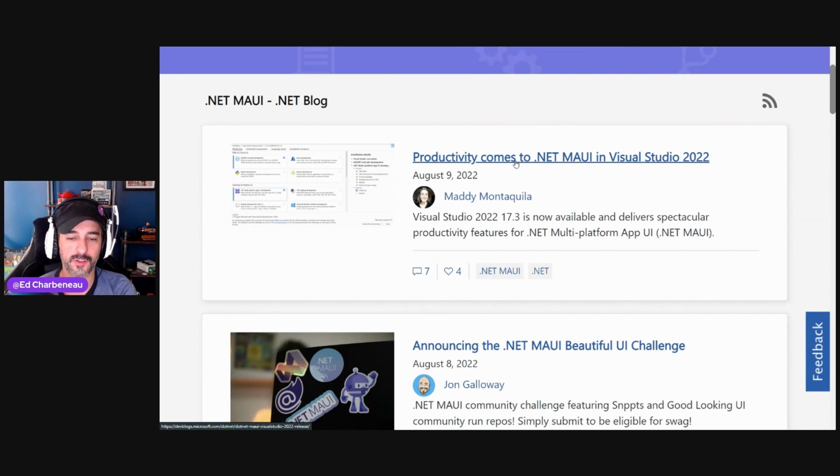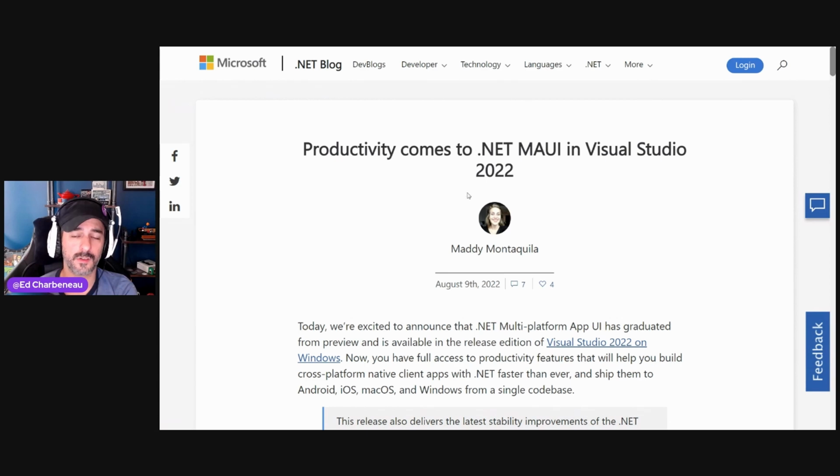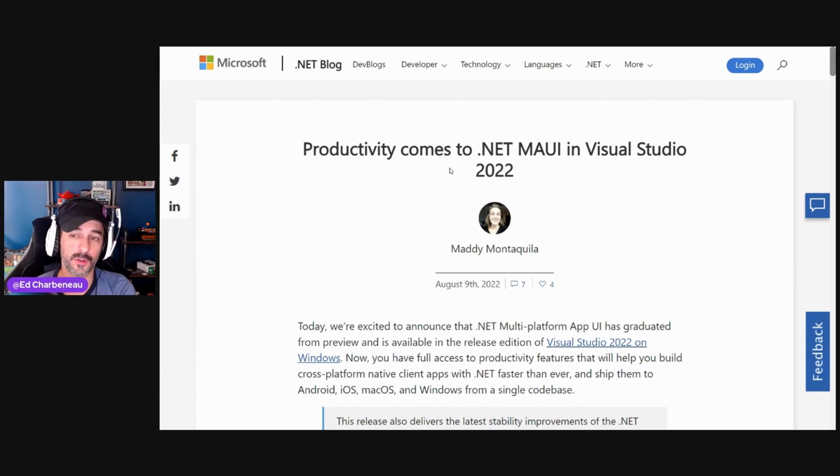Now, the only reason I figured this out is because my Visual Studio stopped working yesterday. It's working fine today, and I haven't run any new updates, and I'm trying to figure out exactly what order of operations made this break and then repair itself. So let's talk about that for a second. So it says productivity comes to .NET MAUI and Visual Studio 2022. What this really means is that MAUI is now part of Visual Studio 2022, where before you had to have Visual Studio 2022 Preview Edition for MAUI to work. Now you don't have to use Visual Studio Preview any longer.